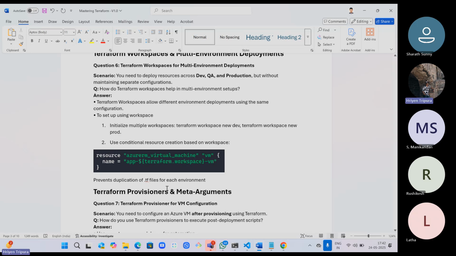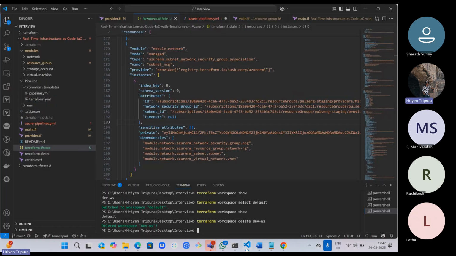This is one way of using workspaces in real time. The second way we can do it: let's say we have one configuration. Let me check where I'm sitting currently. Maybe I'm in default. Okay, I'm in default now. Let's say I want to deploy to the respective environment. What we can do is pass the values. Let's say this is for the default one.